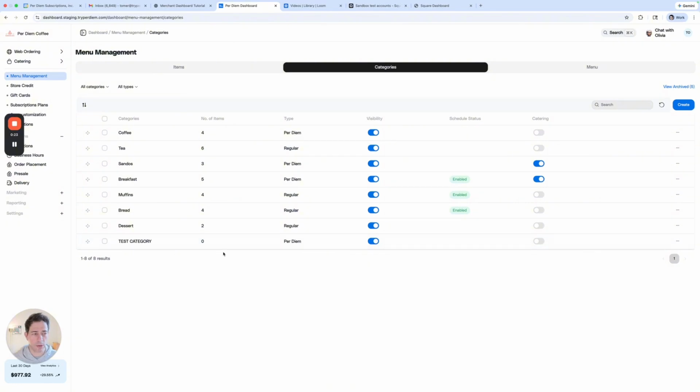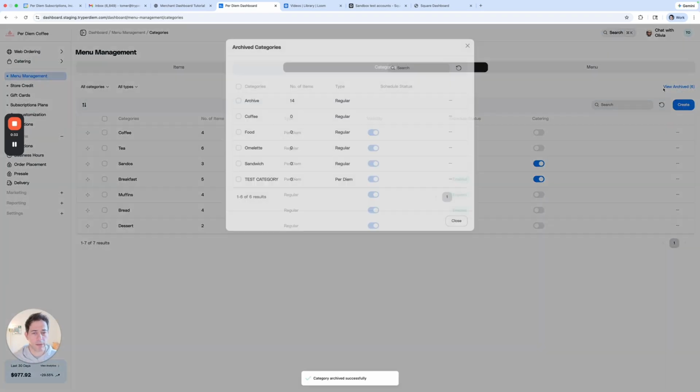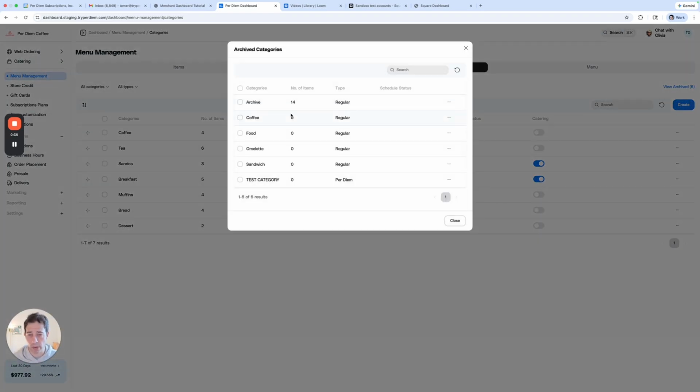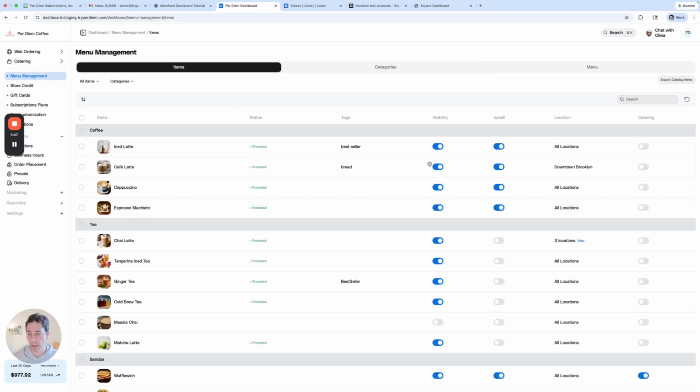And then also for categories that aren't relevant, you can actually archive them. So you just select that category and you can archive it. And then it's going to be in the archive, and you'll be able to view these and restore these archived categories later on. For an item to be visible in the app and on web, the category that it's placed in needs to be visible, and then the item itself needs to be visible.